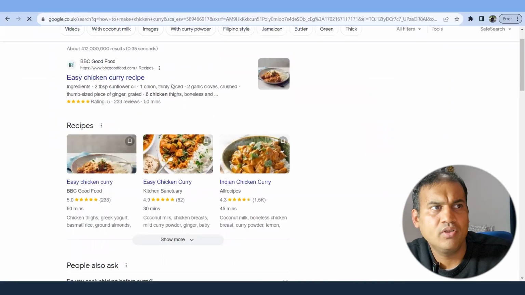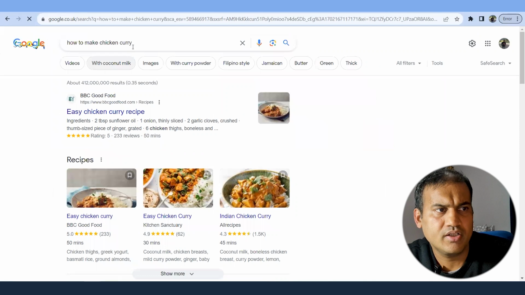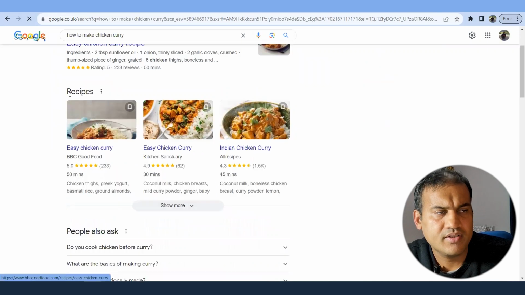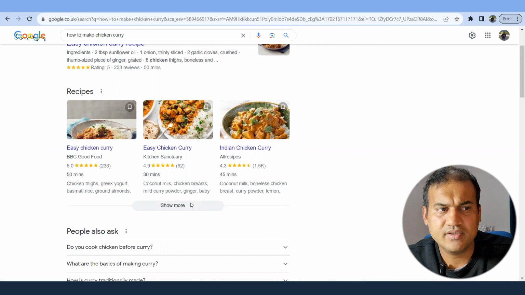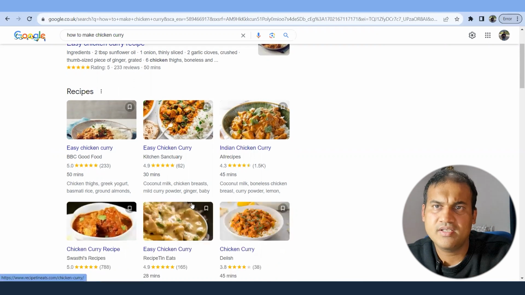Ninth key point around technical SEO is schema. You must have heard about a lot of schemas. For example, if you go to Google and search how to make a chicken curry, then you will see there is a section of recipes. Now in recipes, you will see star ratings, time, everything. So how is this being created? This is being created using a schema.